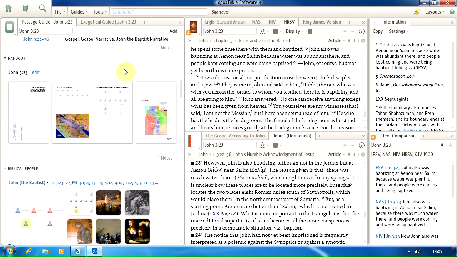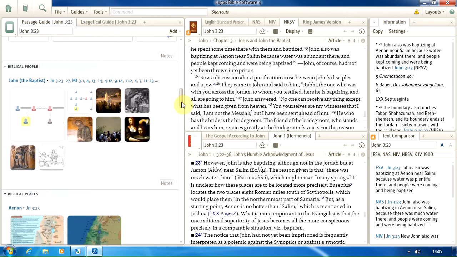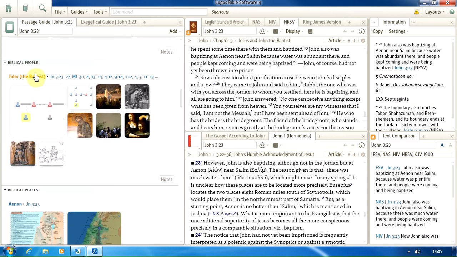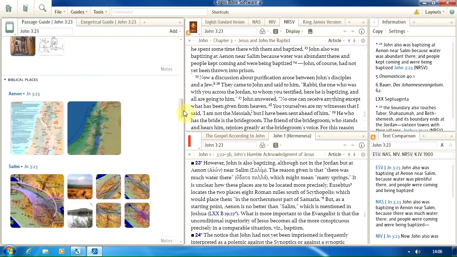There's a handout. Again, we'll deal with handouts in a later video, but it's a handout that's been automatically created with maps and other relevant information. We've got a list of the people that are mentioned in this verse. John the Baptist in this case. We've got a little family tree of John that we can open, and some pictures that might be relevant to the life of John the Baptist.